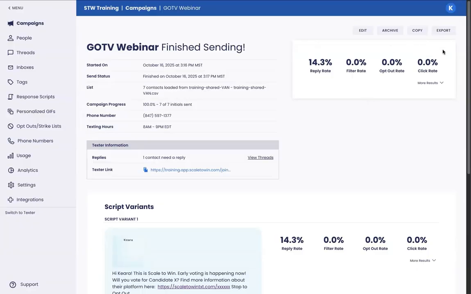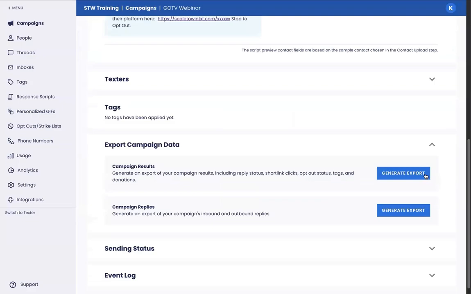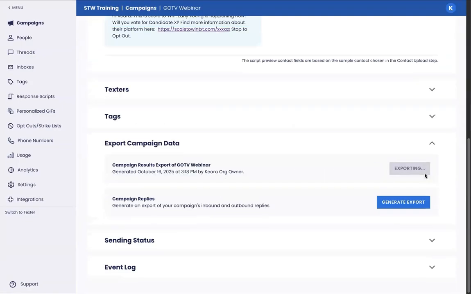Here I can download my campaign data by clicking Export in the top right corner. This takes me to two types of export options. The first is the campaign results file, which includes tags, clicks, and opt-out data for each contact. The campaign replies file includes the content of all messages in this campaign alongside the associated contacts. I've generated the campaign results export, and now I can download it right from this page.